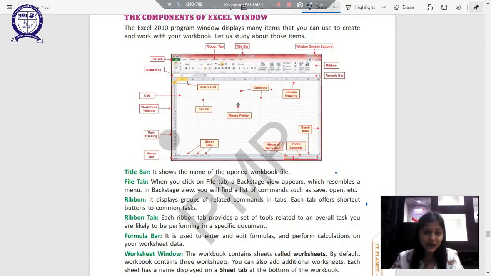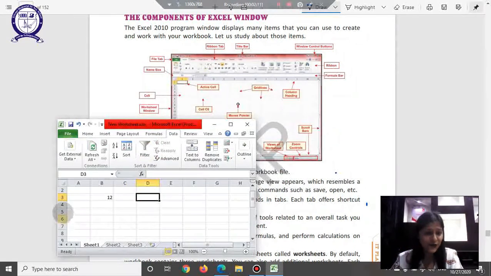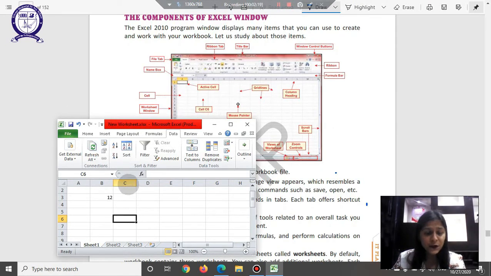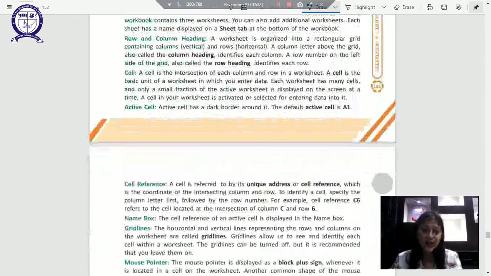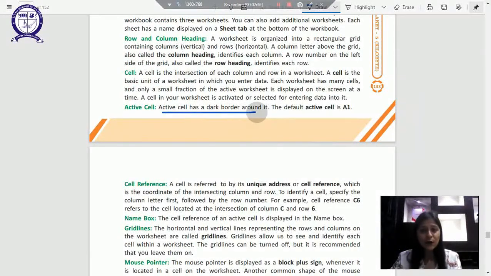Then we have the worksheet window, status bar, and row heading. This is the row heading, the highlighted one. If I'm in this active cell, to name it, what will I do? I will check the active column, which is C, and the active row, which is 5. So I will call this cell C5, right students? That's how we name an active cell. The active cell has a dark border around it and the default active cell is A1. Whenever we open Excel, the active cell is A1.